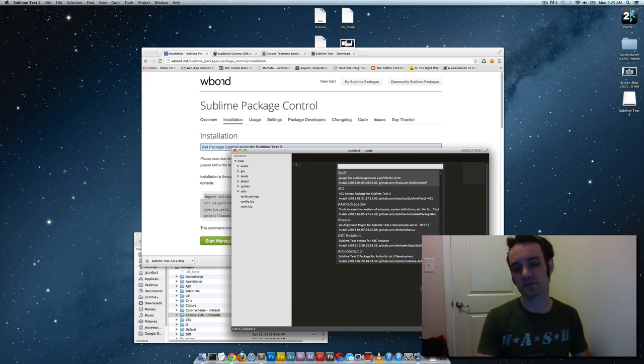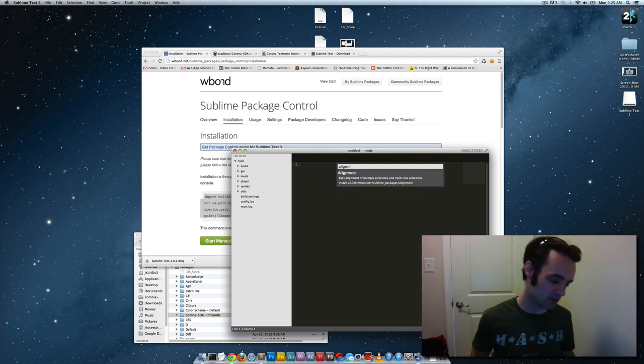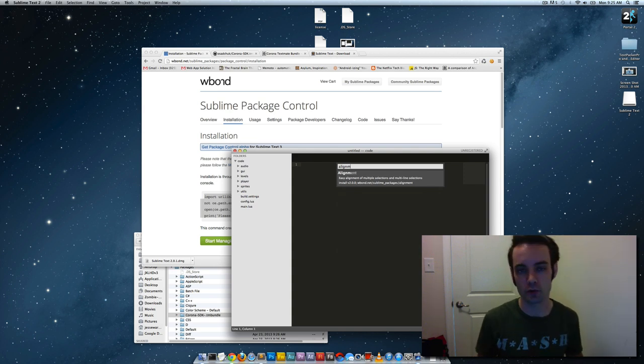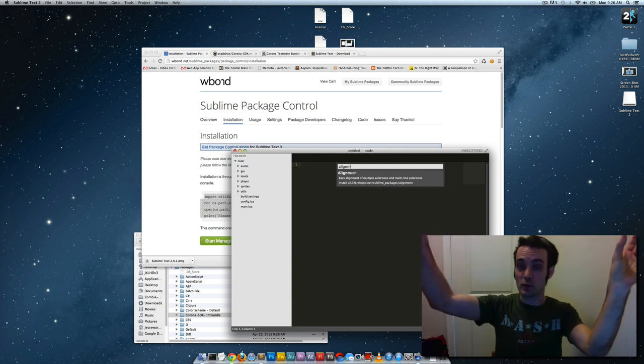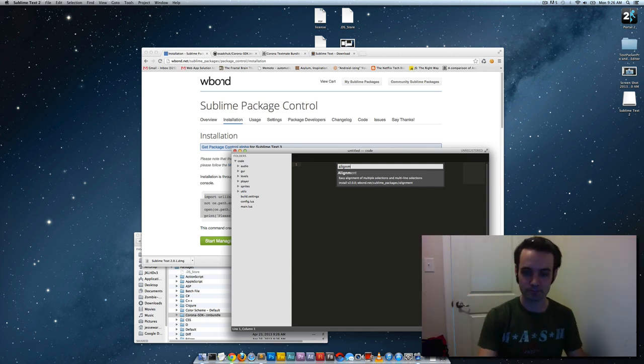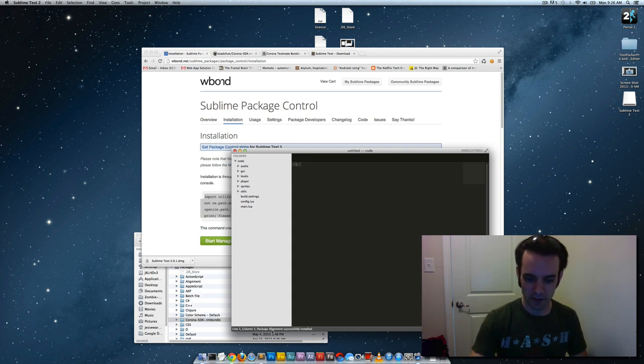So what we're looking for is something called Alignment. Alignment allows you to take all of your variables or functions and align them along the equal signs, regardless of how much white space there is, right? So you just see how it's highlighted in gray? You just click it. It'll say package Alignment successfully installed here at the bottom.